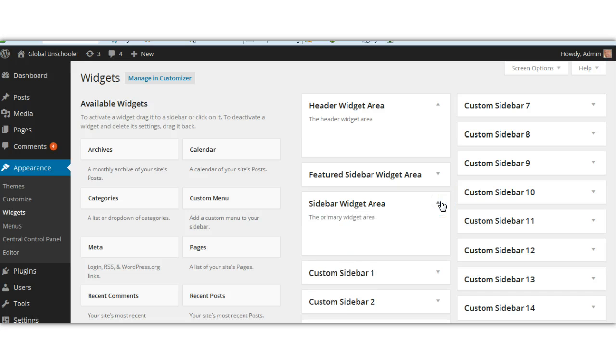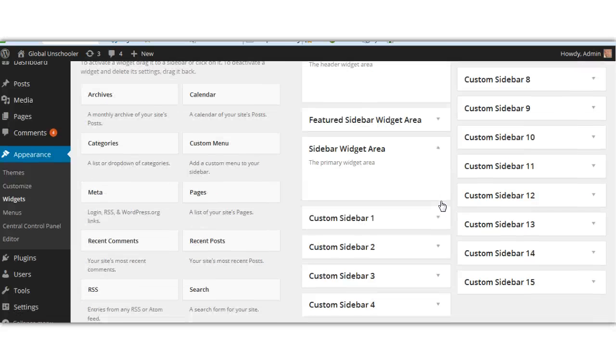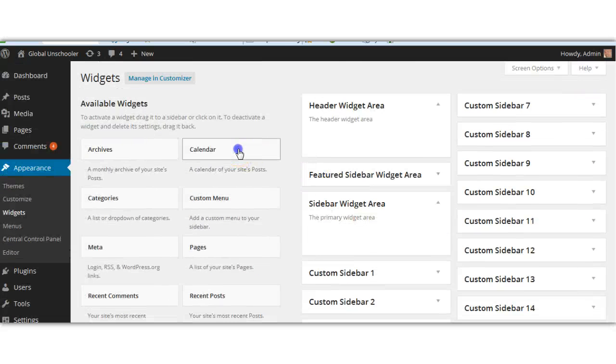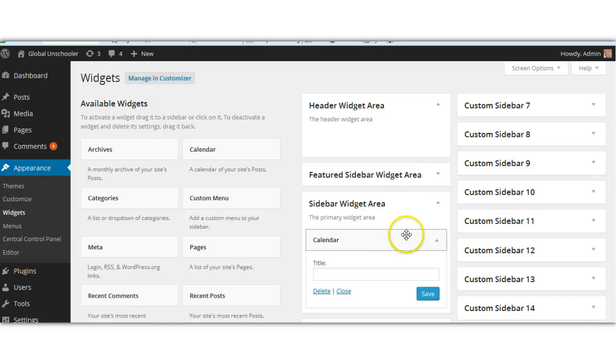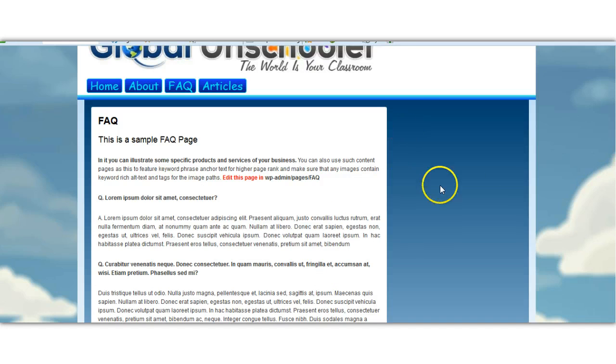So if we wanted to put something in there, for instance, let's just say we'll put in a calendar. Just slide that over and that's gone in like so, and we can give it a title, calendar. Okay, and save. Go back to the front end and we should see a little calendar show up here.